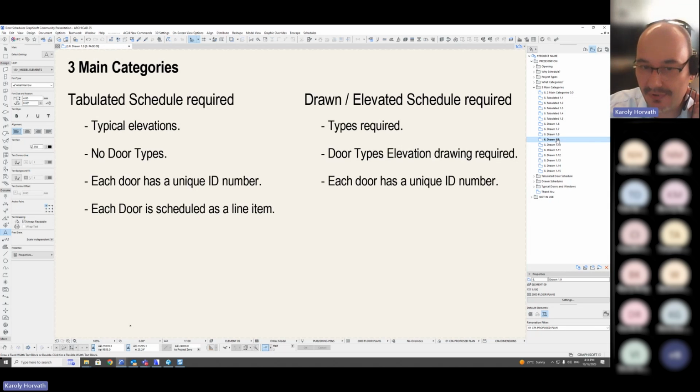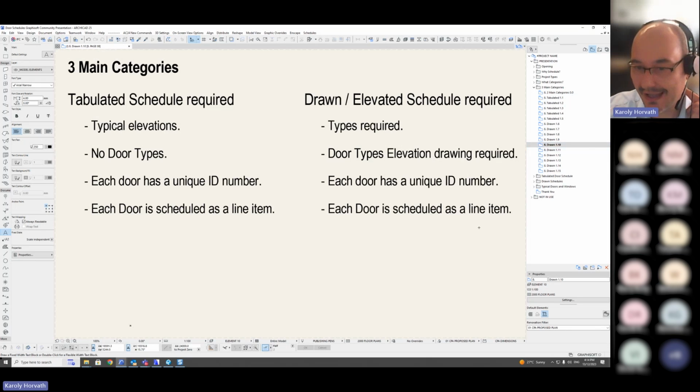And again, they will still have to have a unique number, so that we need to capture every single one of them individually as well. And we can schedule them as a line item as well as an elevation or elevation types.